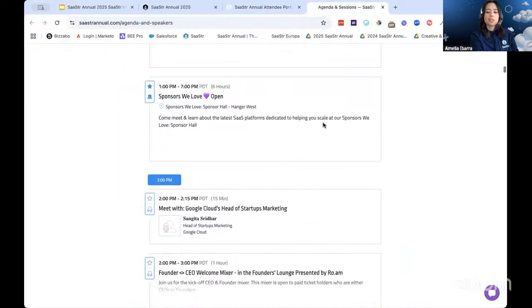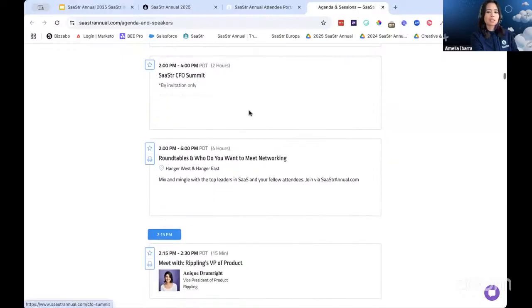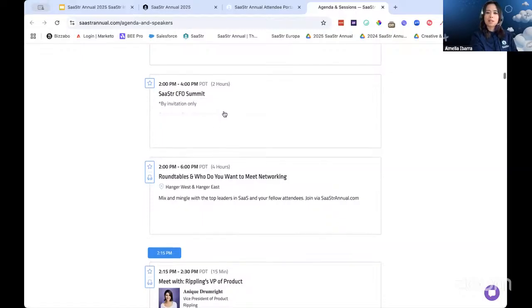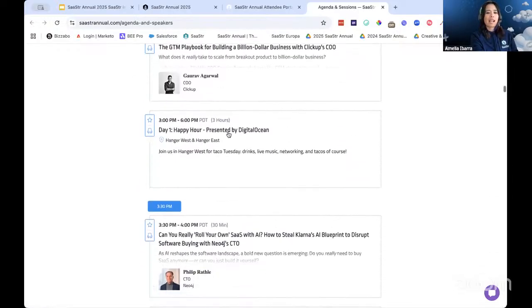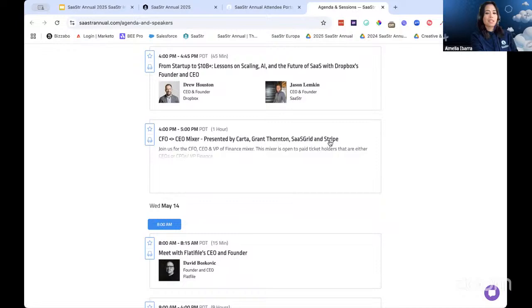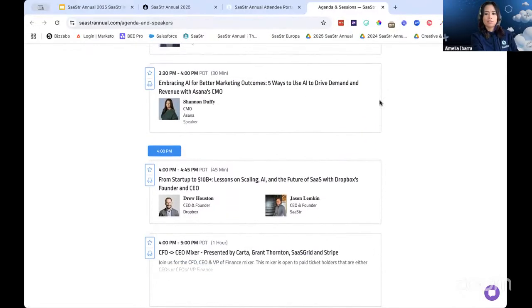Other things to keep in mind: if your founder or CEO is coming, which I think a lot of you are, there's a mixer on Tuesday before content starts. There's a CFO summit, if for some reason your CFO is coming, which is probably not all of you, but some of you. There's content on Tuesday afternoon, happy hour, even more content, and a CFO CEO mixer. If your CEO is coming and wants to go to the CEO/VP of Finance mixer, this is one they can register for directly, once they're ticketed and logged in. Same thing with the CEO mixer I just scrolled through.